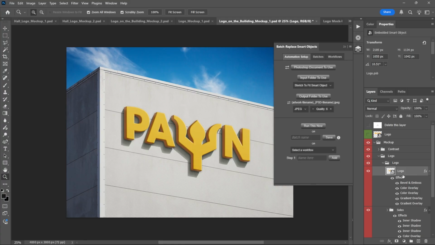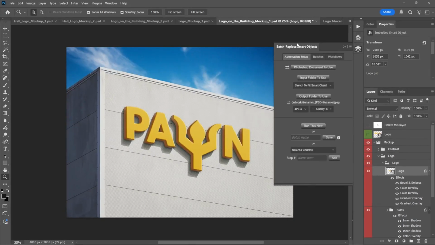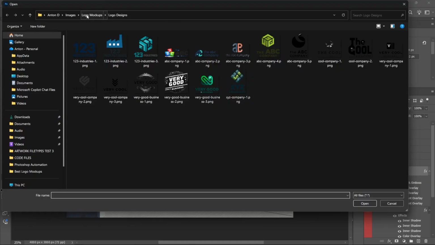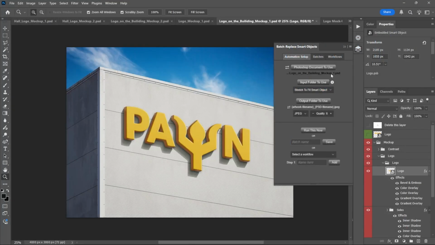So now that our target smart object layer is selected or highlighted in the layer stack, we're going to go ahead and point to this particular PSD mockup file, logo on the building mockup 1.psd. So I'm just going to find it here. Right here, this is the one. So that's good, that's selected.